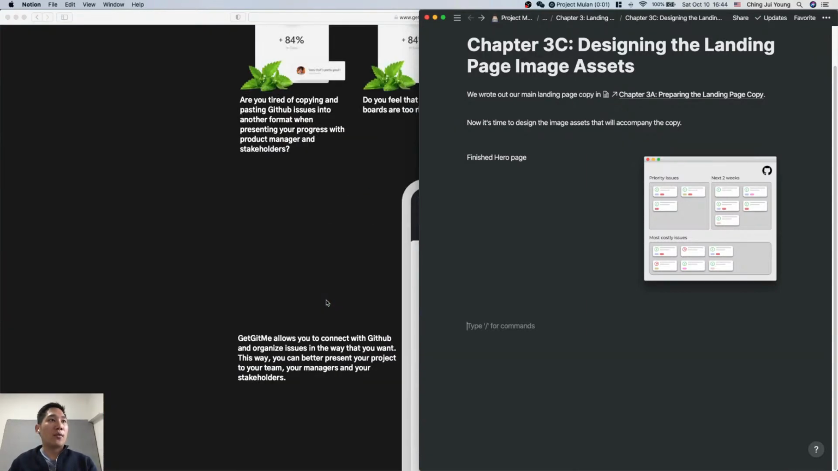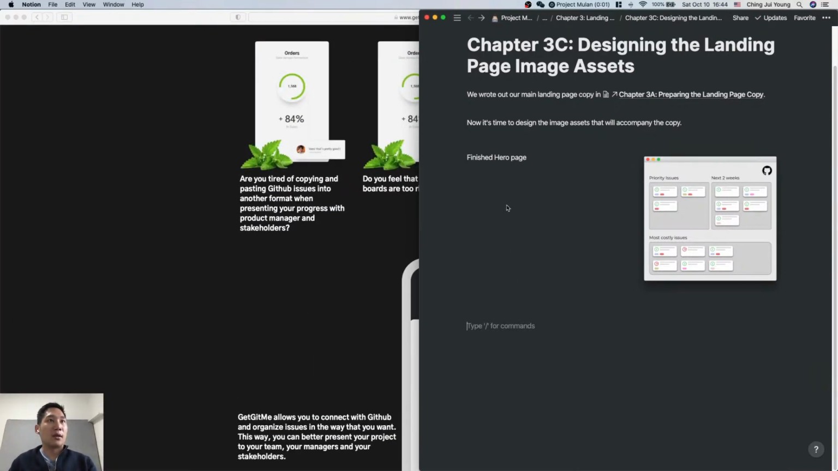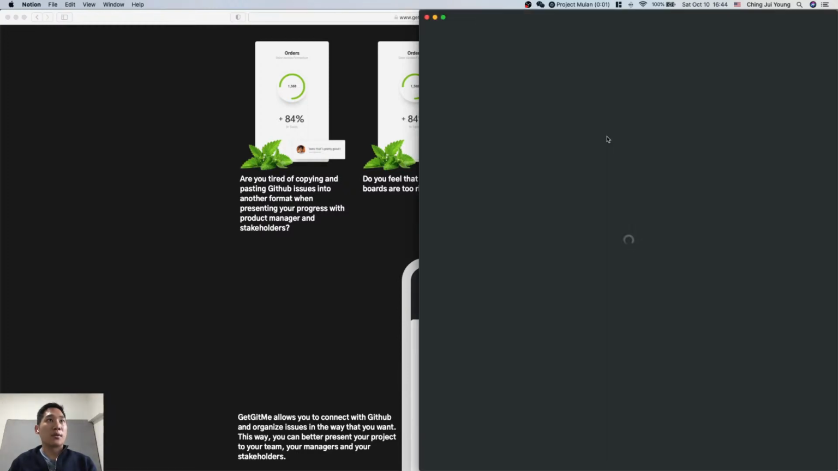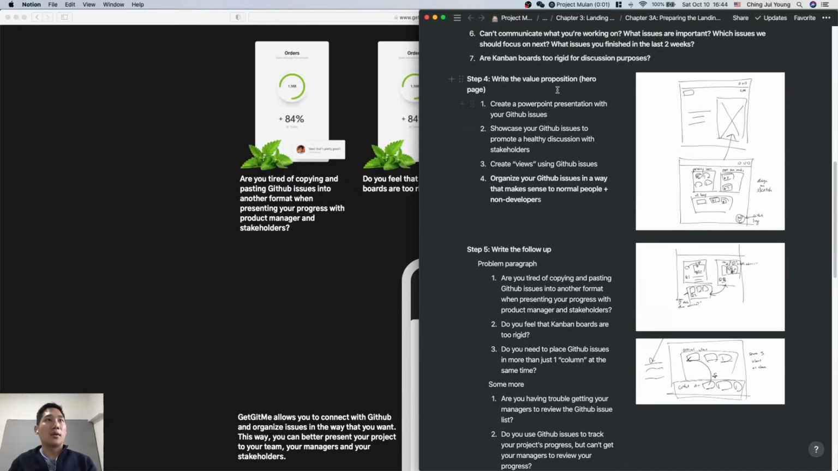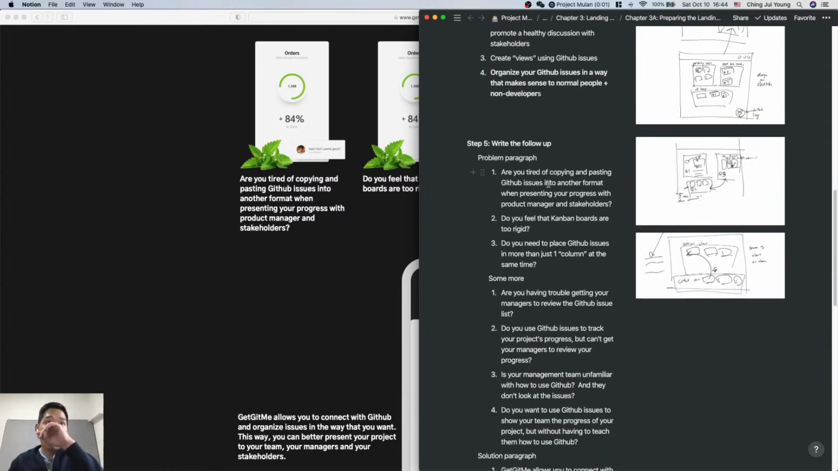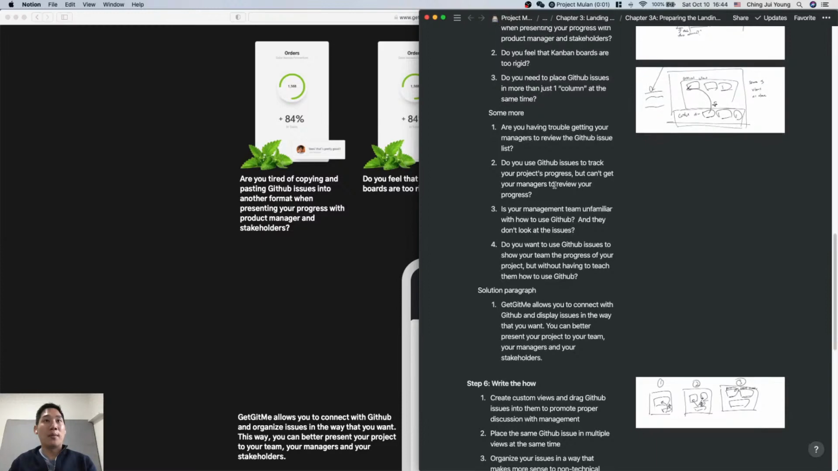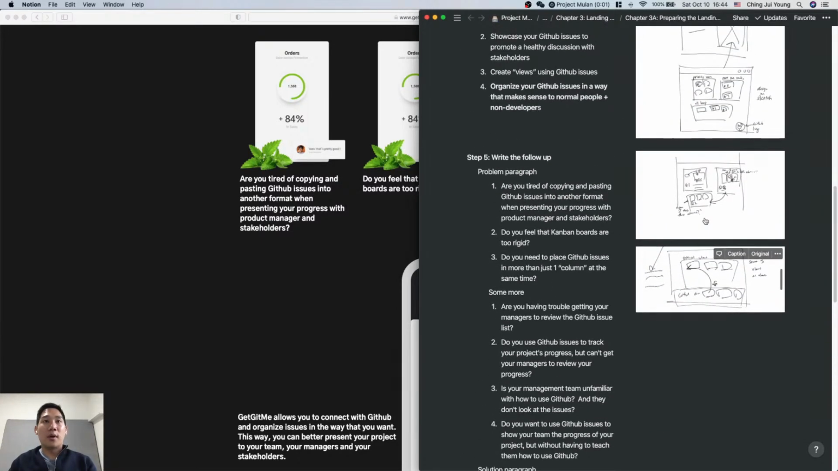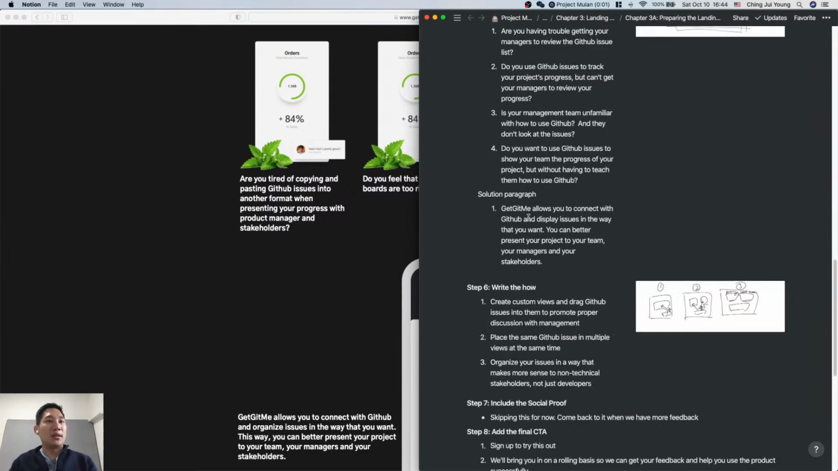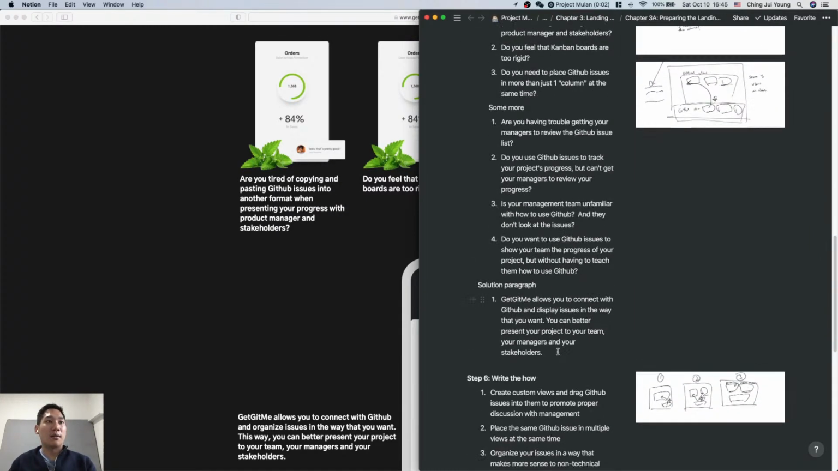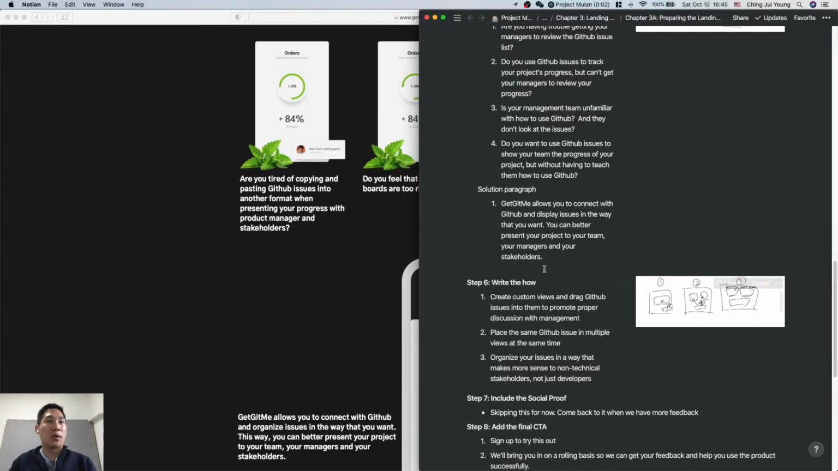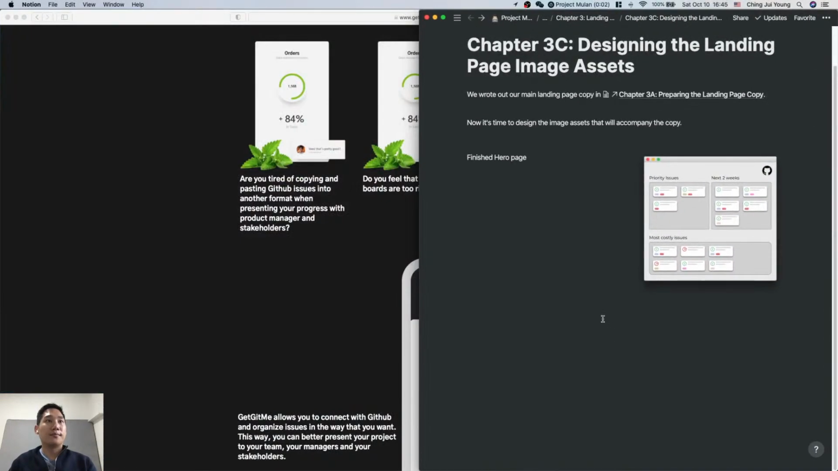So I don't know if we have names for these things here. Actually, let's open this up in a new window. Okay, so I think we called the hero page. These are the problem images. So problem statement image 1, problem statement image 2, problem statement image 3, and then a paragraph, and then feature 1, 2, and 3. I think that's what we'll call it.